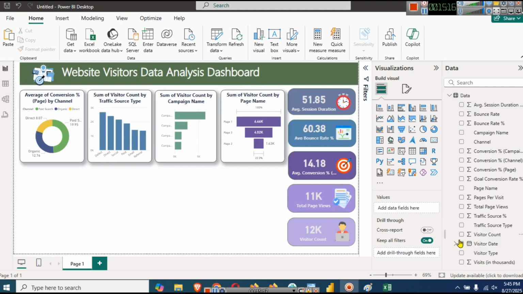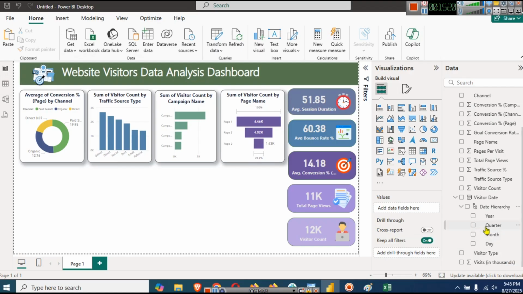Next, we also have visitor date. So in visitor, whenever date column is given, you will have a date hierarchy. You will have year, quarter, month, and day. So if you want, you can select any one of them. Let's say we want to see visitor count by month. So here we are going to use a line chart.